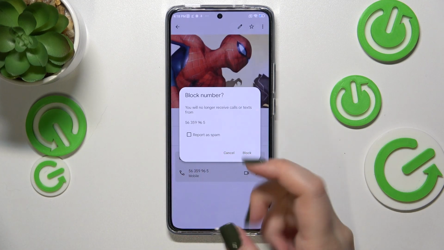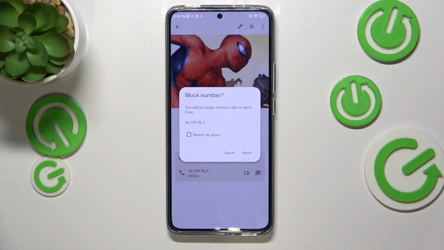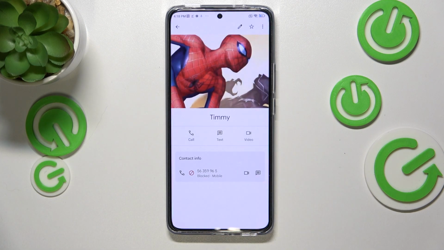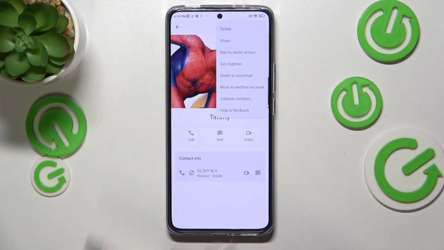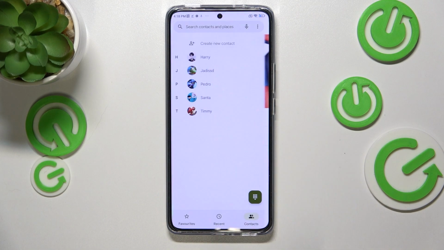So I don't want to report it as a spam, so let me untick this option and simply tap on block. And as you can see, here we've got this characteristic icon. What's more, your device is simply saying that this number is blocked. Of course, you can unblock it the same way, just by tapping on the three dots icon and tapping on unblock numbers, but let me leave it like this.